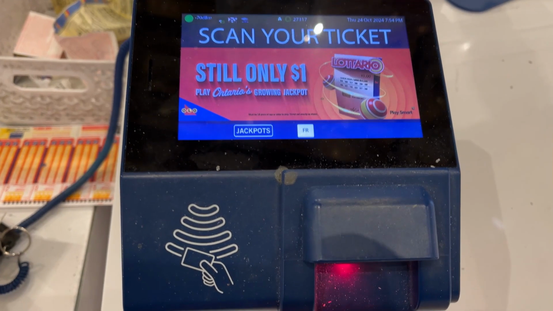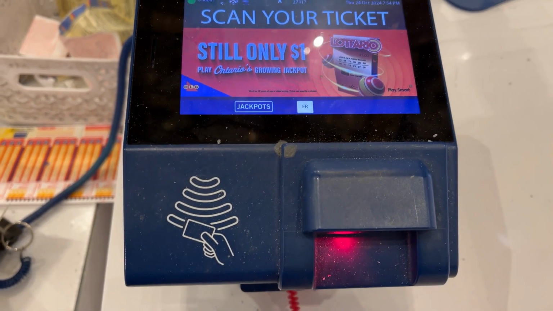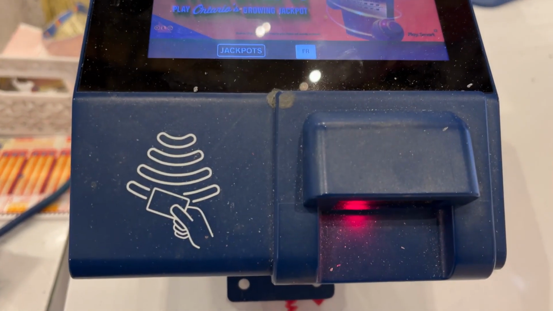You can also go to the retail outlet where they have the scanner and you can scan and see if you have had any winning.